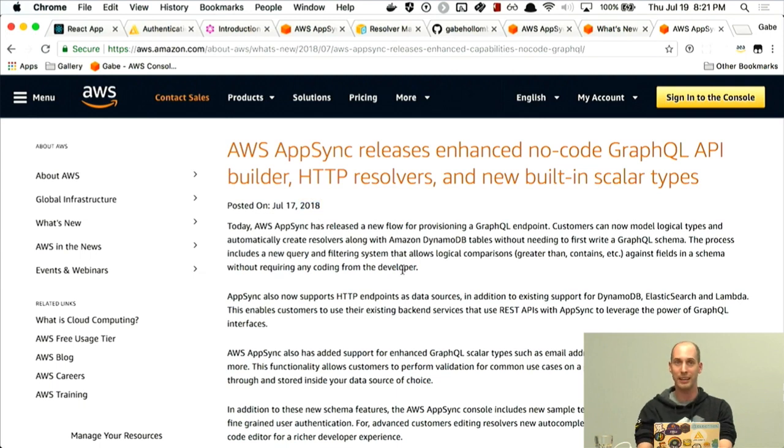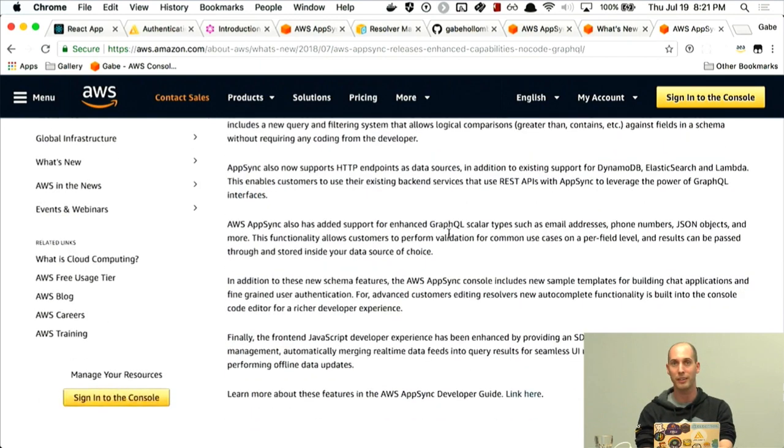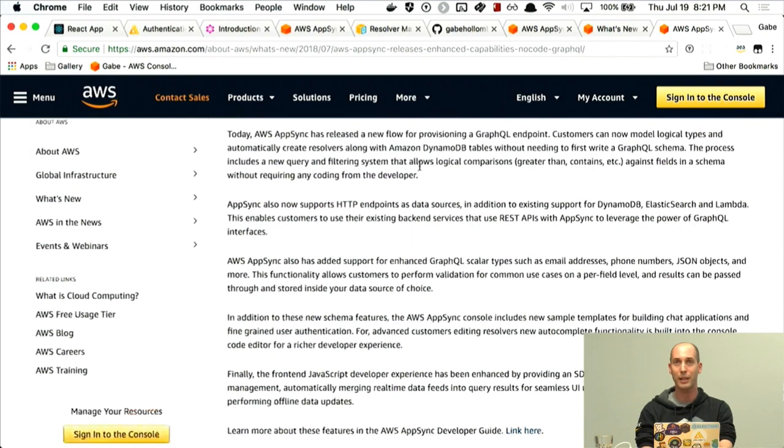And you can see, in addition to other data sources, which I'll talk about, we support HTTP endpoints as well, which makes it very easy to point to existing REST APIs and say, make this a GraphQL data source for AppSync. Furthermore, you can do, let's see if this talks about the other things. Well, I'll let you read it. I'm not going to read it on the stream, but the point is that yes, here it is. The process includes a new query and filtering system that allows logical comparisons. So that's a very recently added feature.